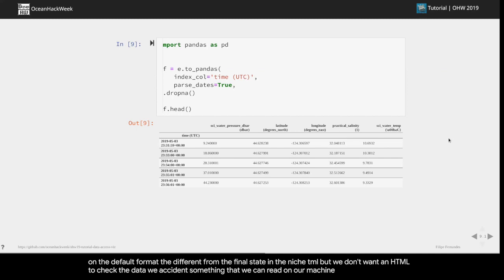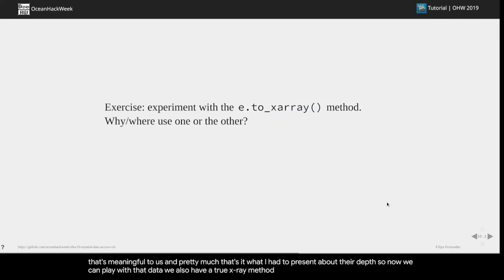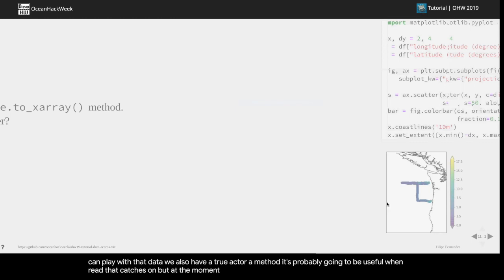Because pandas is so natural for tabular data, we have a to_pandas method in ERDDAPY. So we just choose our index column. And I ask it to parse the dates because I know it's a time series. And voila, I have that data. So we went from a server to browsing that server to actually find something that's meaningful to us. And pretty much that's it, what I had to present about ERDDAPY. So now we can play with that data. We also have a to_xarray method. It's probably gonna be useful when griddap catches on, but at the moment, to_pandas is enough.